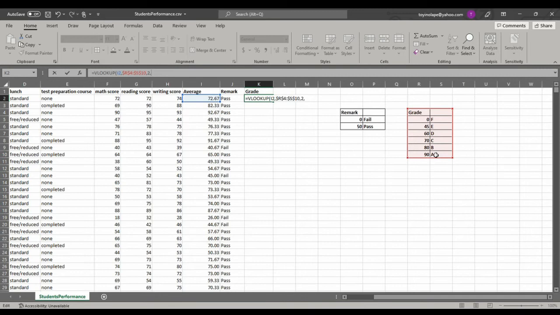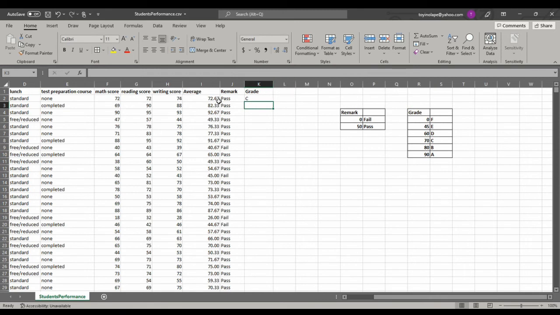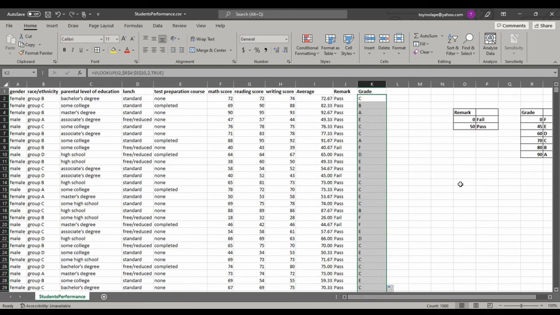Because we are trying to say if anybody gets a score higher than 90, they should be on A, higher than 80 but below 90 should be B, we want to do an approximate match, not a true match, not an exact match. So we do this and we close the bracket and hit enter. We can see that this guy who has 72.67 has the grade of C. So we're going to go ahead and flash fill for all the grades. Here we can see now that we have populated the grades for each student so simply, so fast, without errors.